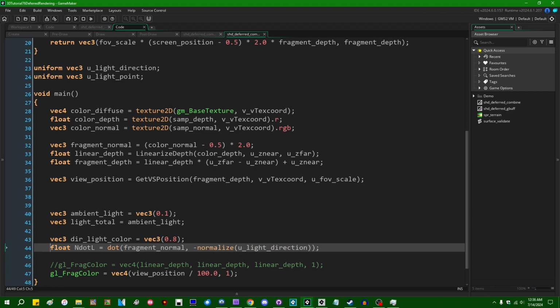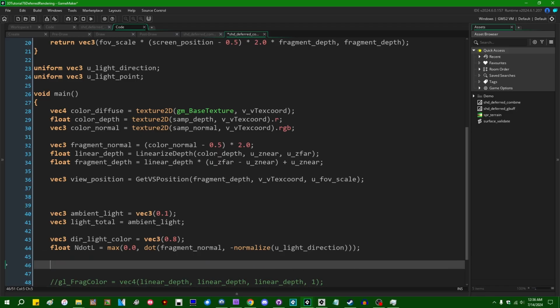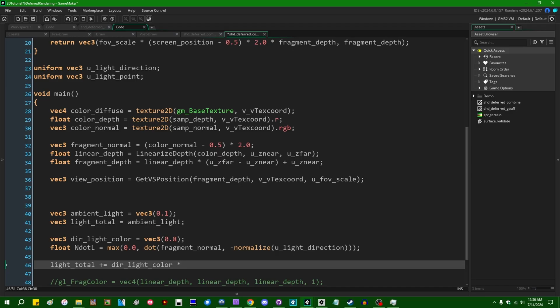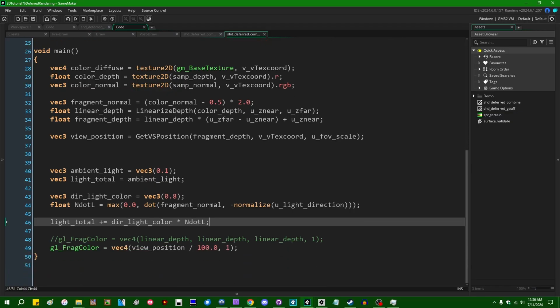But anyway, we're also going to want to take the max of 0 and that, because the light is pointing in the opposite direction of a face. You don't want it to have negative light. That doesn't make any sense. And we can say light total plus equals our directional light color multiplied by n dot l. And that is a basic directional light.